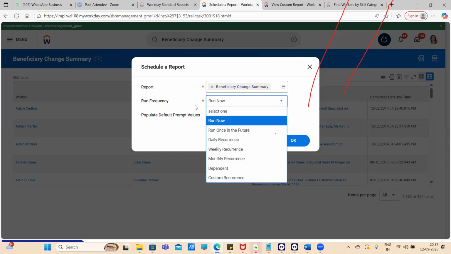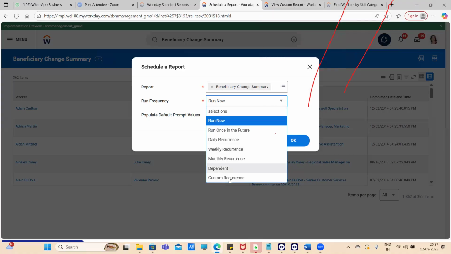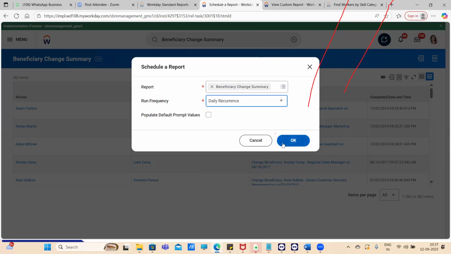So the custom is standard also we have just checked. Custom means my own thing. Okay, I have created. So here custom recurrence, you will create it. So for now, I'm just selecting a daily recurrence here.